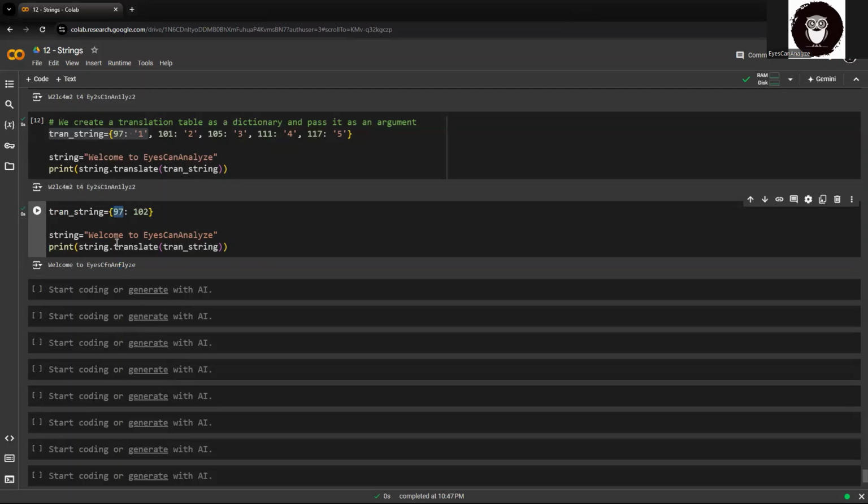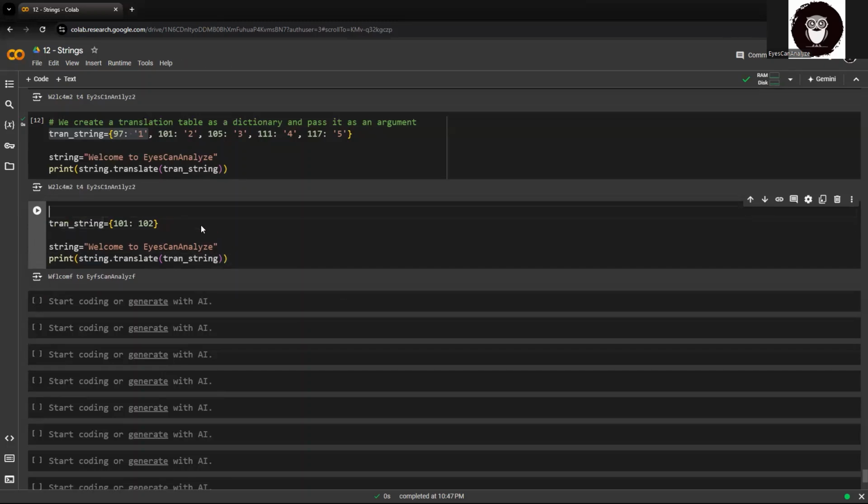So if I want to replace E with F, E, as you said, is 101. So all E which is available, the smaller E, will be replaced by F. See this? The smaller E's are replaced by F now. So this is how you can use Unicode characters as well to translate your strings, or translate or replace.